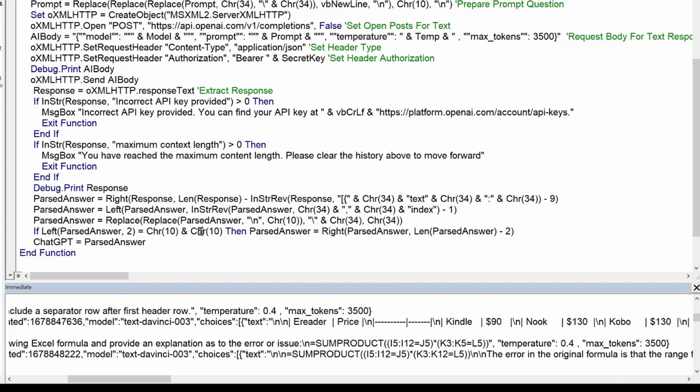Why would they be character 10? Because we've already replaced them with character 10. So if the first two characters equal character 10, then simply use the right of the parsed answer, length of the parsed answer minus 2. What does this mean? All we're simply doing is removing both new lines at the beginning. We're simply removing those two character 10s, taking them out and leaving the answer.